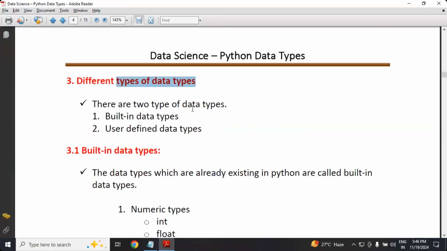There are two types of data types. Listen, there will be minimum 2 interview questions from this chapter. The whole chapter takes minimum 2 hours. Let us try today how much we can cover.